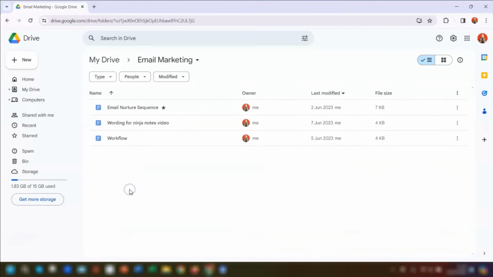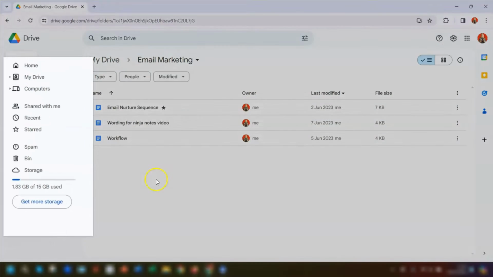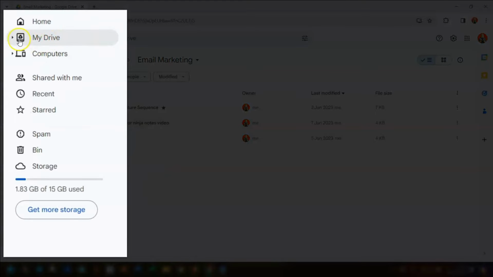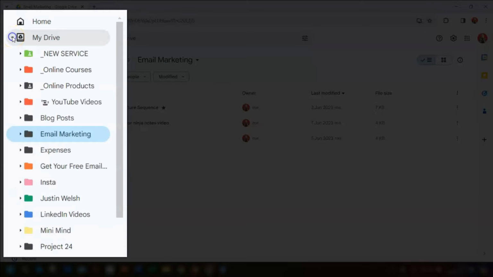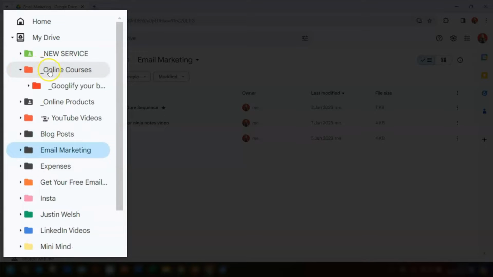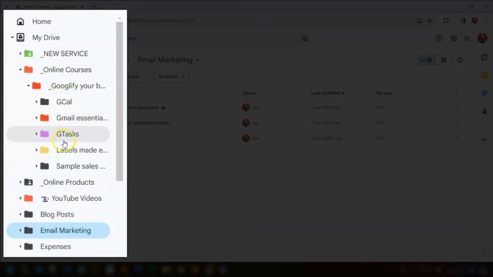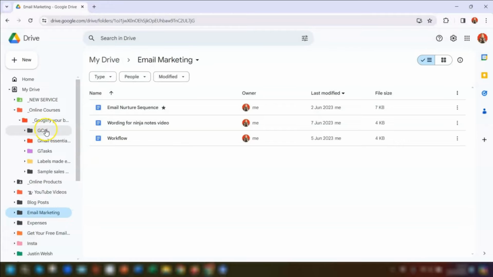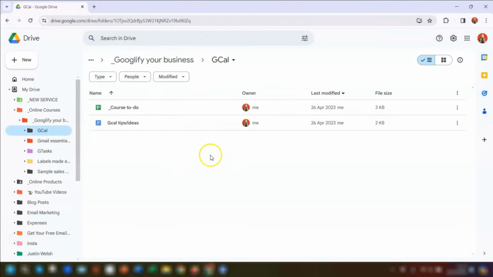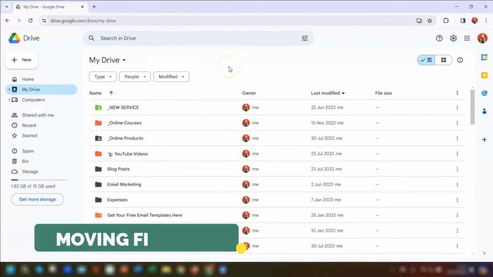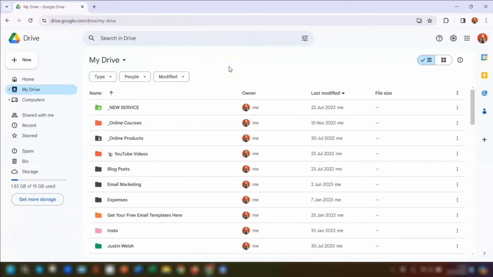So let's go back into the email marketing folder. And if you click on the teeny tiny arrow to the left of where it says My Drive here on the left hand side, it will list all of your folders. Now click on the arrow next to the folders to see any subfolders. So if I click on this little arrow here next to where it says online courses, I can see a subfolder, I click again and I can see all the other folders, and then I can just click on the folder that I want to go into, and there it is. How handy is that?